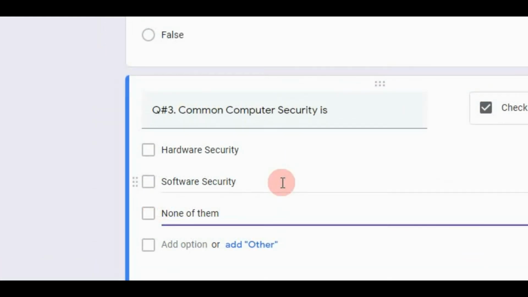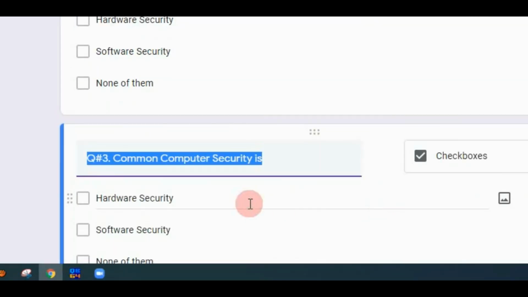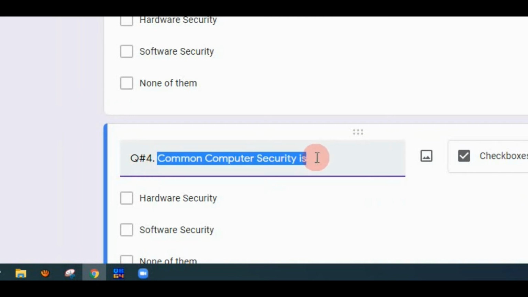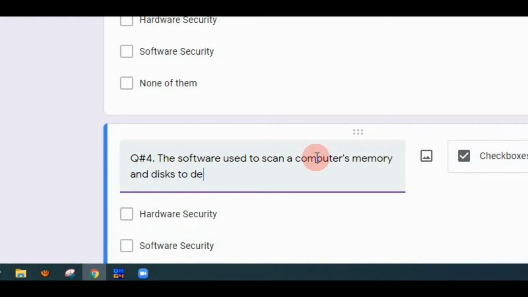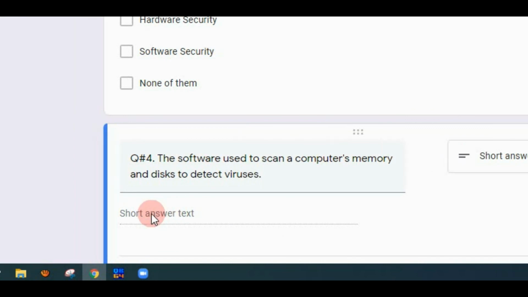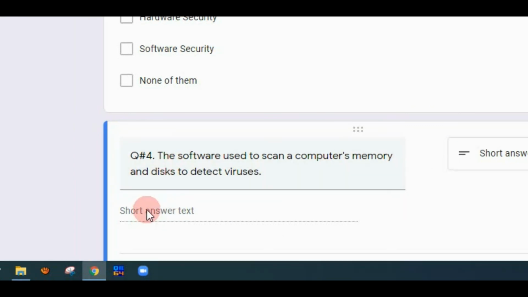Now let's have another kind of question like write the technical term of the following. On that question, the student will type the correct answer. So let's duplicate first, question number 4. Let's type the question here: the software used to scan a computer's memory and disk to detect viruses. Okay, for that case we will not give multiple choice, so it's a short answer, and the student will type. For that case the correct answer is antivirus software.